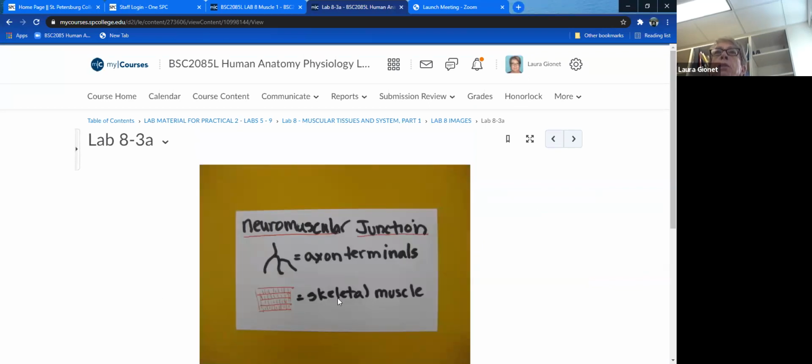So you have a neuromuscular junction. You have axon terminals. Those are at the ends. The skeletal muscle in the background. But the black wiring here, those are motor neuron axons.